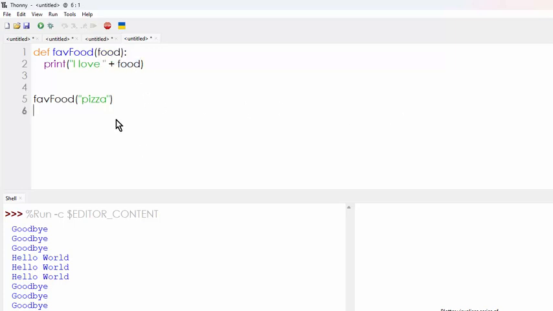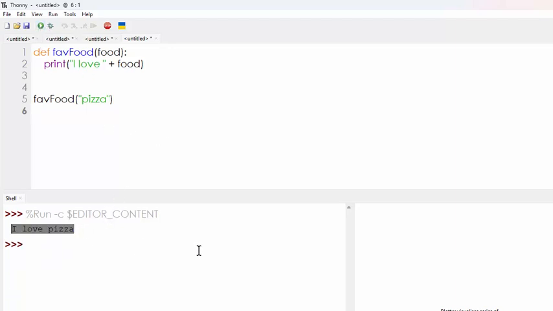Now what that means is, if I run favFood, I can pass in an argument. So this is an argument here being passed into a parameter here. So when I run this program, when I call this function, it's going to pass in pizza, and then we can use it in our program, in our subroutine. So unsurprisingly, this is the output.